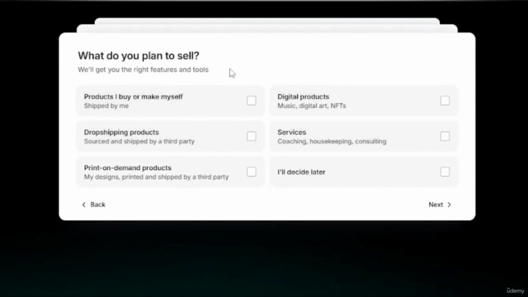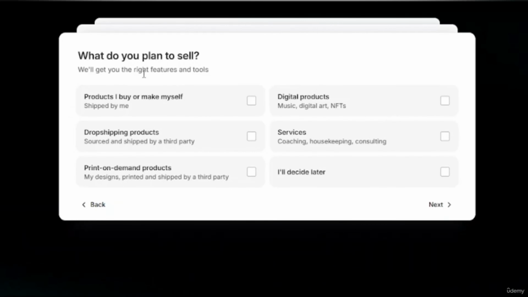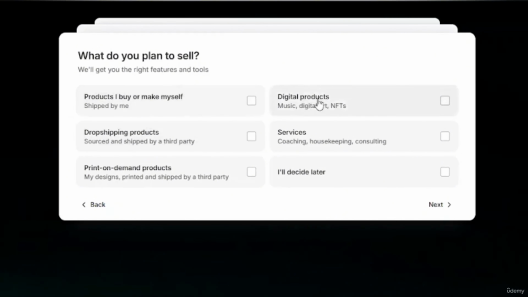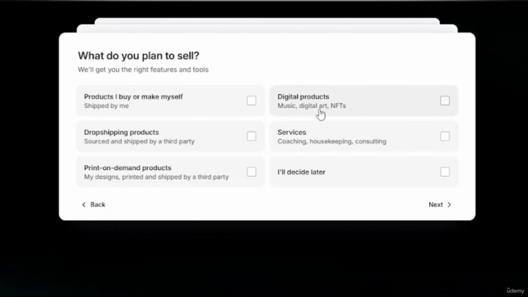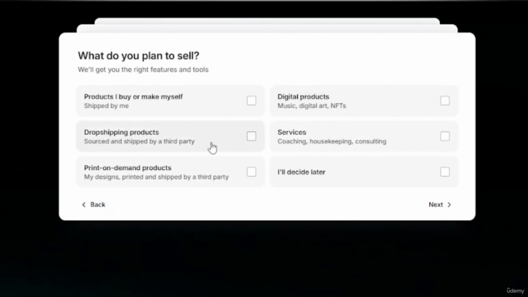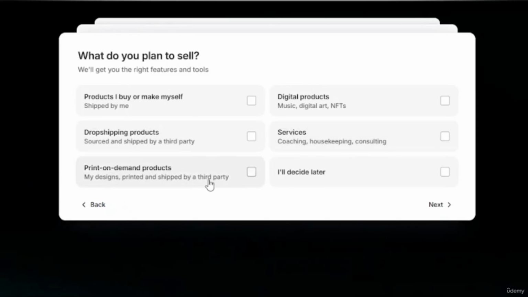and it's gonna bring out this option as well where it says what do you plan to sell. It says we'll get you the right features and tools, and here it says products that I buy or make myself. It says digital product, which is music, digital art or NFTs, and here it says dropshipping products, which is sourced and shipped by a third party. Services such as coaching, housekeeping, consulting. This feature says print on demand product, which is designs printed and shipped by a third party, and here it says I'll decide later.